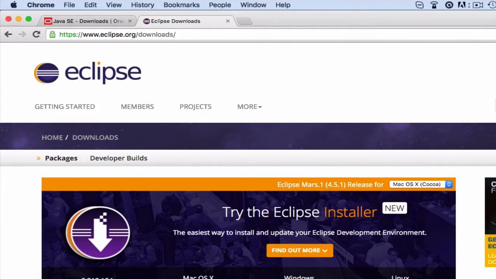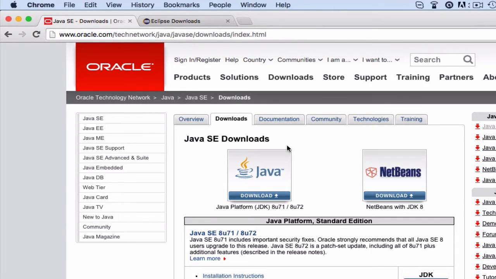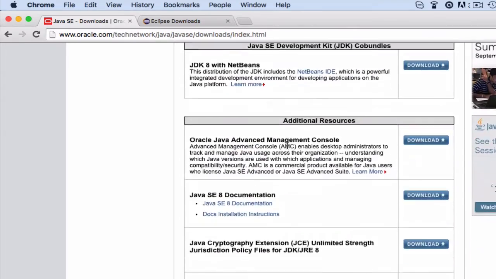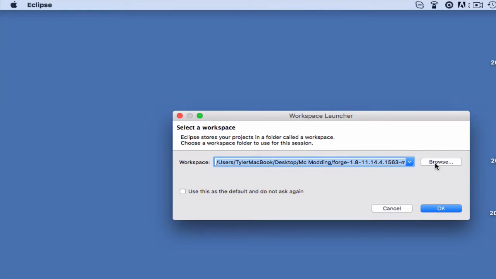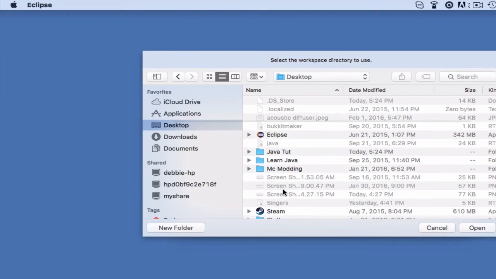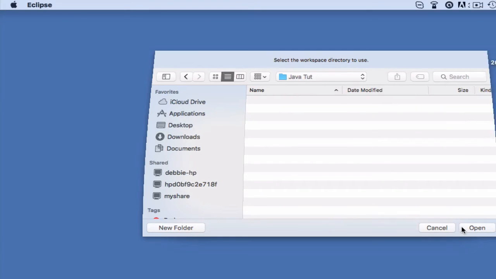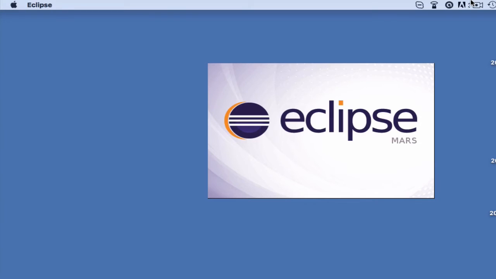I'm going to start loading up Eclipse now while I say the rest, because it does take quite a little bit of time. Also, what you're going to want is the Java JDK. So you're just going to download the latest version of that. I'll leave both of these things in the links below. So we're just going to exit out of that. I'm going to hit browse, and I'm going to put it in this Java tutorial folder right here. So I'm going to go to desktop, Java tut, open, hit OK. And that's going to set up your workspace where everything is going to be saved.